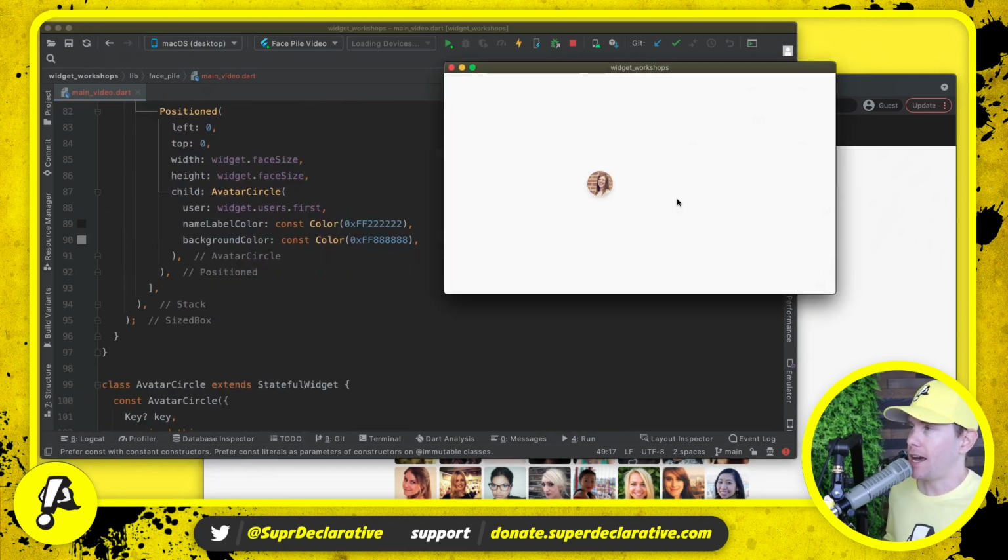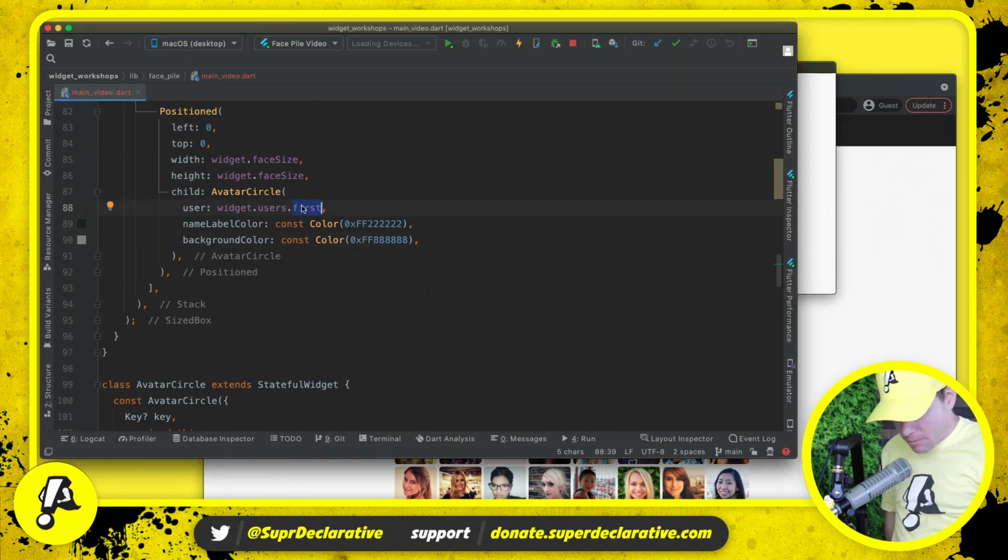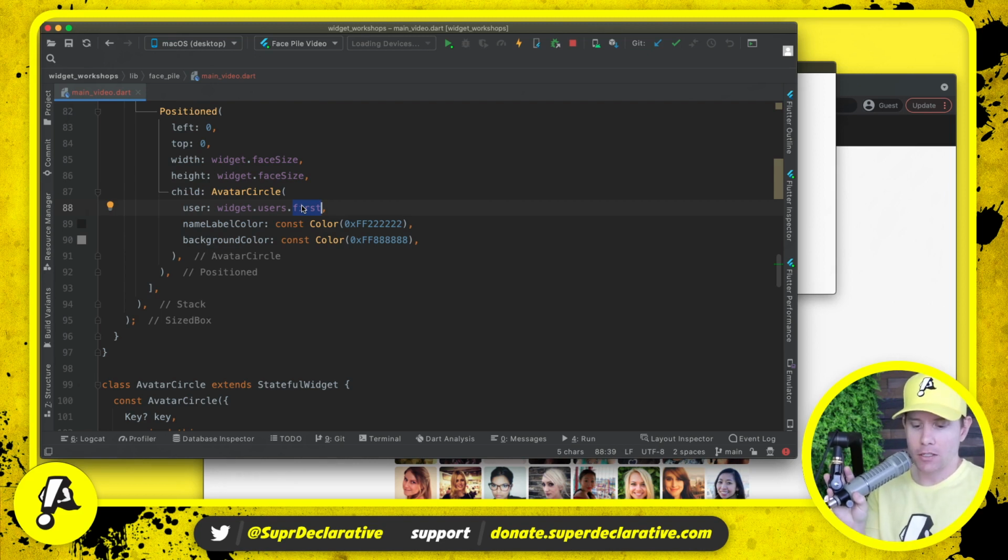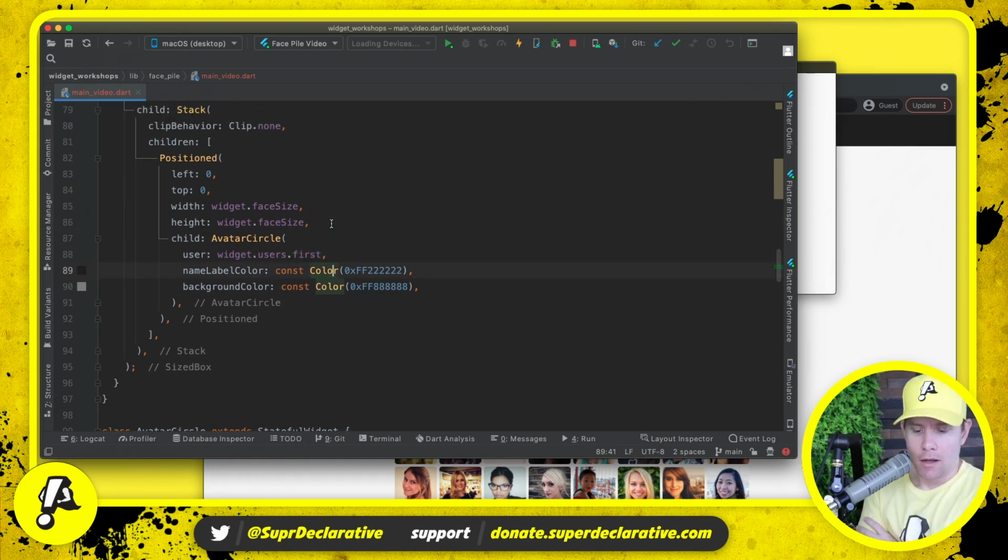Obviously, if I save that, we still just have this one face because we're explicitly accessing the first item in the list of users, but now we need to do something for all of the users. How do we want to lay this out? I guess what we want to do is start from the left, and then from there put one after the other after the other. And because a stack automatically supports a z-index, the later faces will automatically overlap the earlier faces.